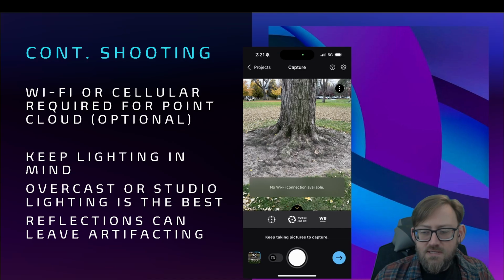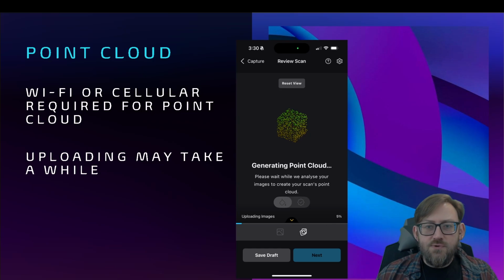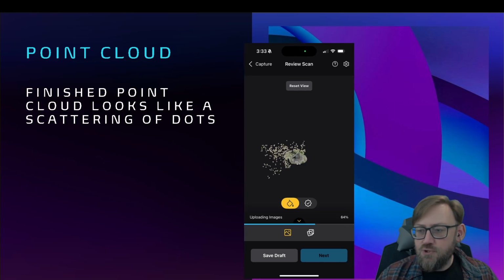And if you are running into issues, you can just start over and reshoot it. Whether you have an active Wi-Fi connection, for instance, if you're shooting in your studio or simply near a Wi-Fi source, or if you're using your cellular data, you will start generating a point cloud. The point cloud gives you an idea of what is being covered and shot so far. The uploading might take a while, but generally it doesn't take too long, especially if you have a good, strong connection. The app will generate a partial point cloud once it has enough data. You can see there it still says that it's uploading images, 64% for this one.